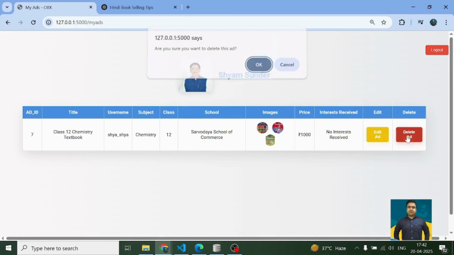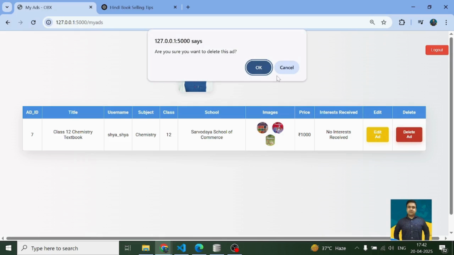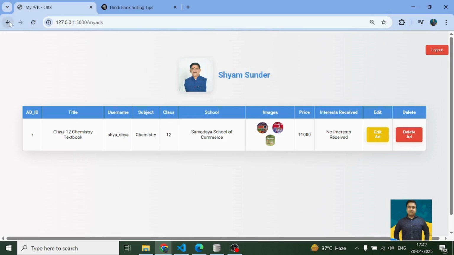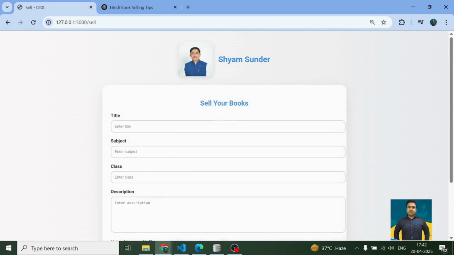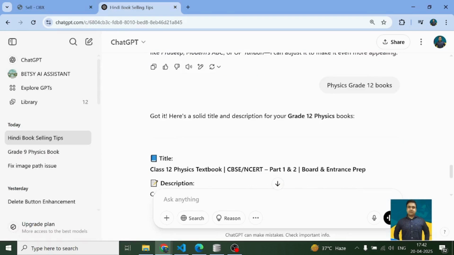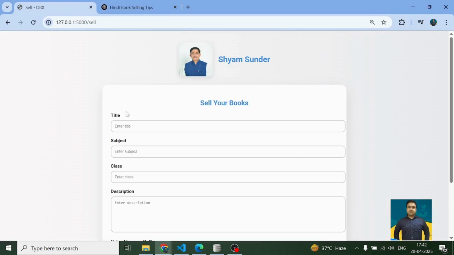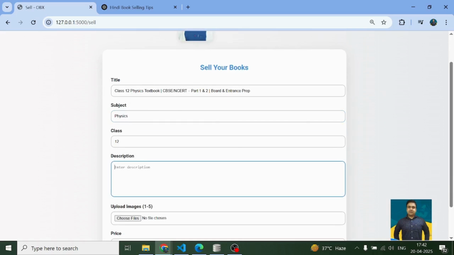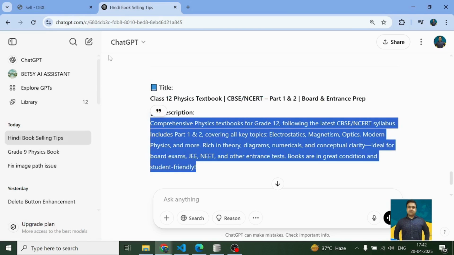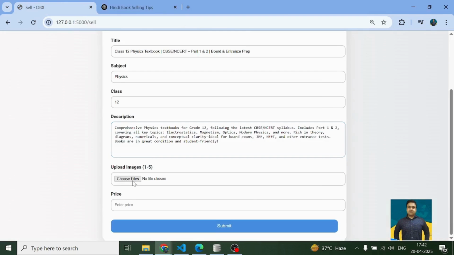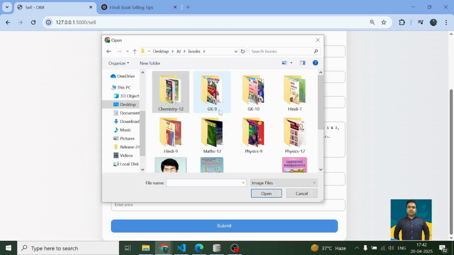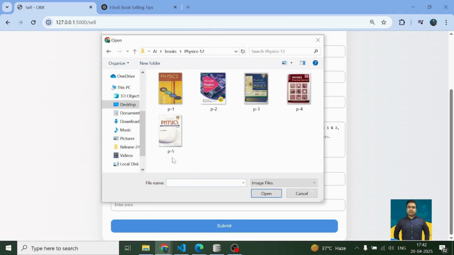Okay, and with delete ad, we can delete the advertisement also, but this is something which we are not going to do right now. Let us come on sell, and here we are going to upload the advertisement for a physics book, grade 12, class 12, and subject is physics. Okay, and description, let me just copy it from here. And now I'm going to upload the physics books.